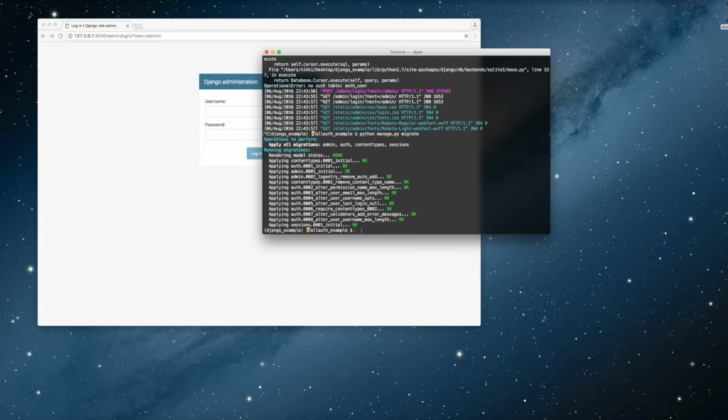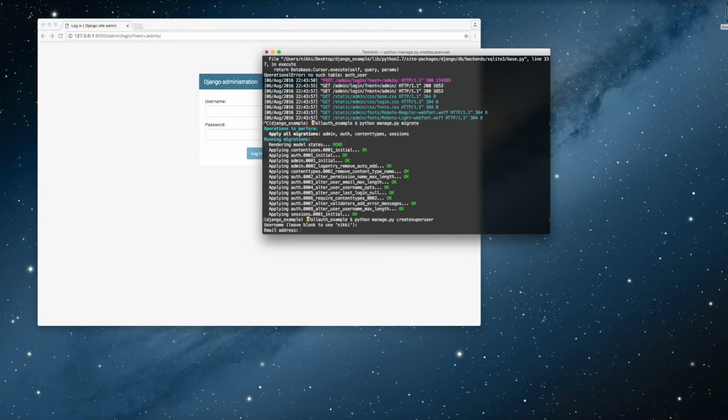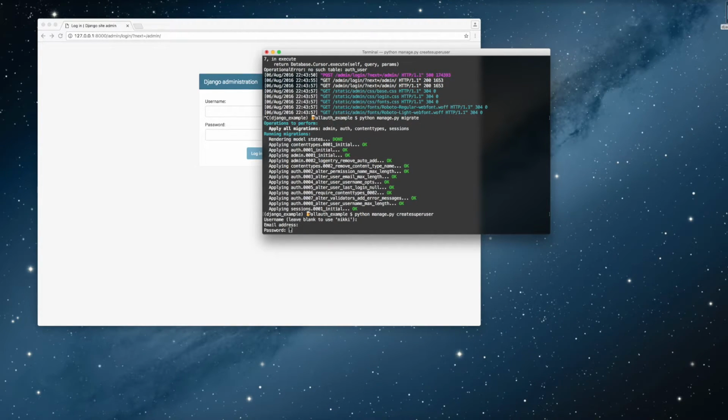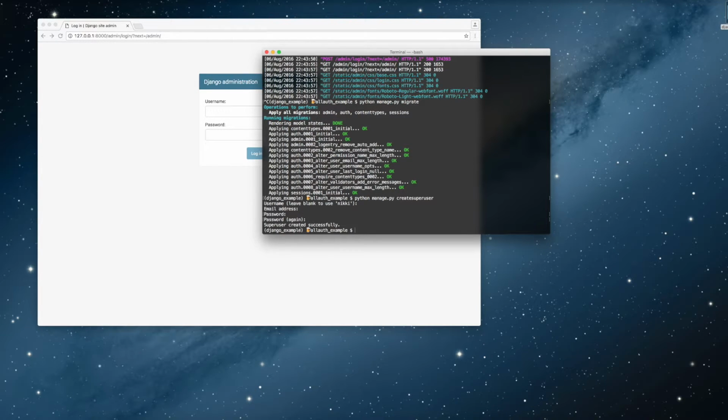So I'm going to create a superuser now by typing out python manage.py createsuperuser, one word, hit enter. It's going to ask you for a username. I'm just going to leave this blank to use Nikki. Email address, I'm going to leave blank for now. And then password. So type out a password, and then do it again. And then there it is. The superuser is created successfully.